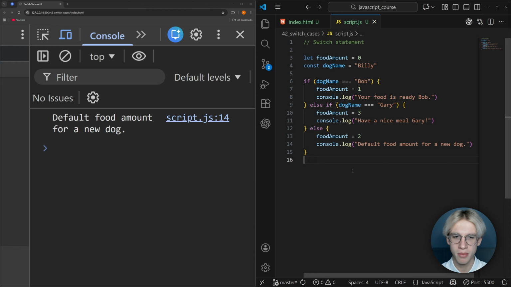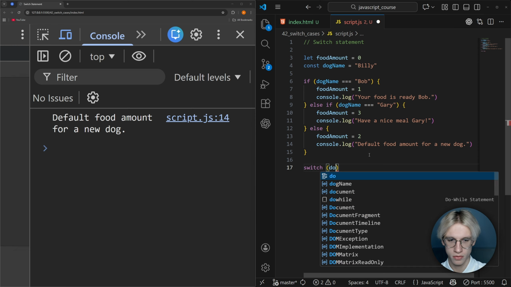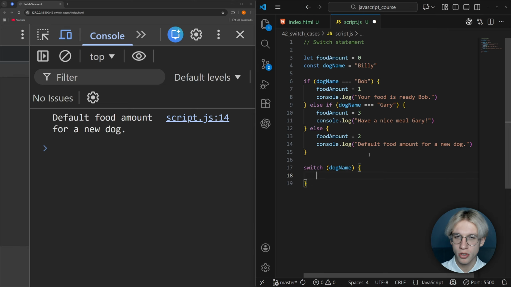So let's rewrite the same code snippet using the switch statement. I start from the keyword switch. Then I put parentheses, and inside the parentheses I don't put a condition, I put only the variable that I want to compare to other cases. In this case, I will write just dog name. And then I put curly braces.